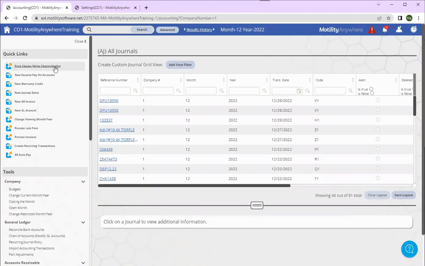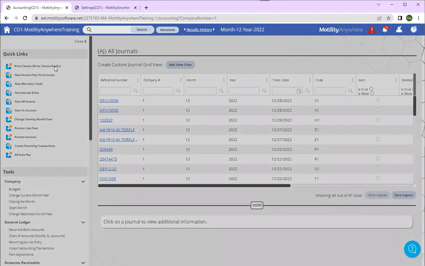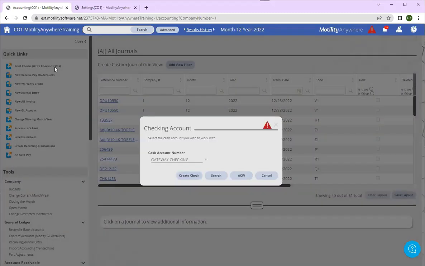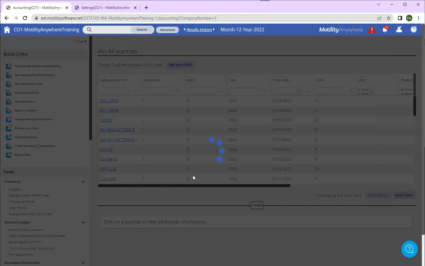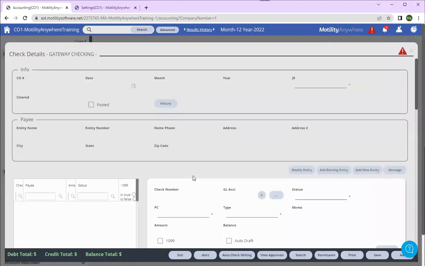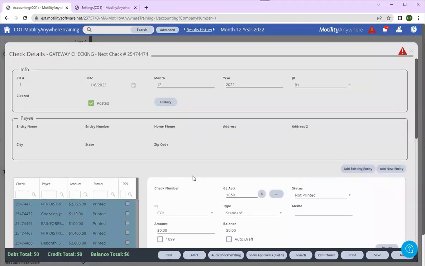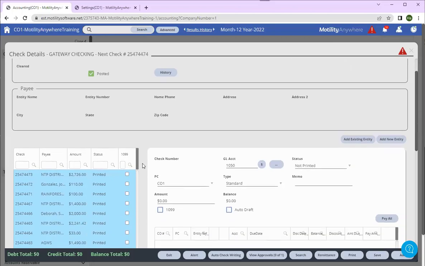So for instance, writing checks. When you click the print check option, it wants to know which bank account you are creating a check for, and you can click create check. Now, also from that screen, if you have automatic check writing enabled, you can click that to start a batch.